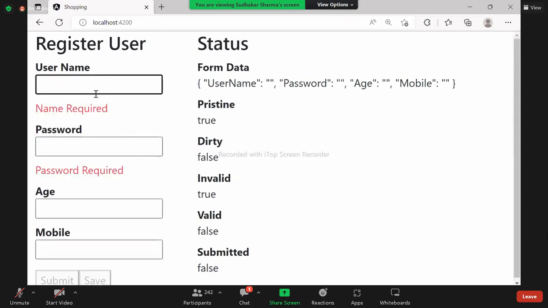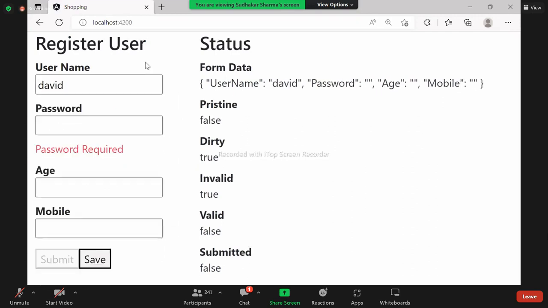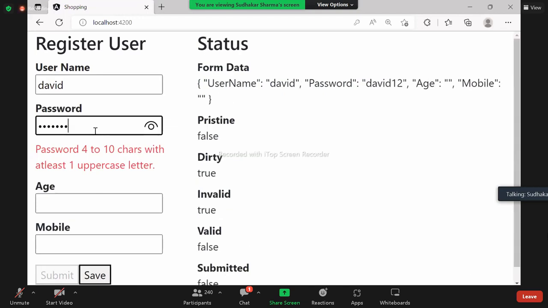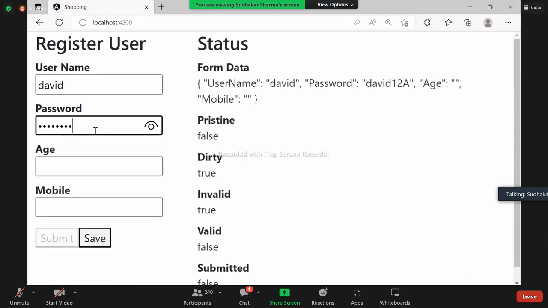I am entering the username, now it is fine. I am entering password and you can see it says 4 to 10 characters with at least one uppercase. I entered minimum 4 characters, still not satisfied. I am entering one uppercase letter, then it is okay. You see, this is the password we entered here. This is how we have to write the validation for all.